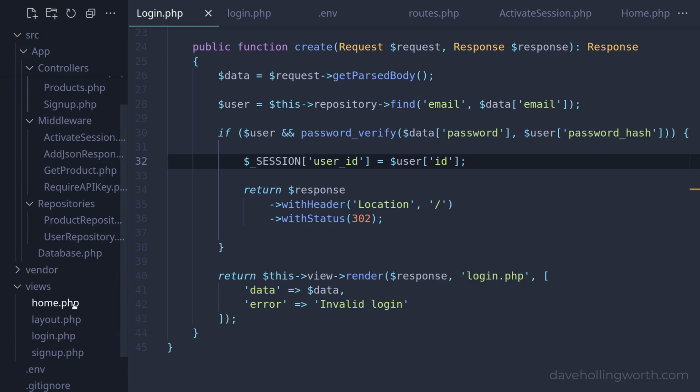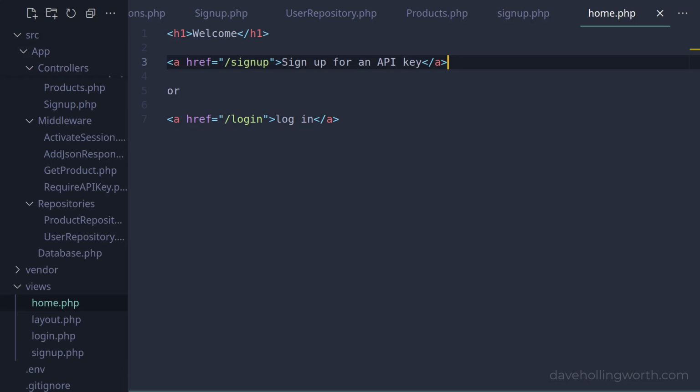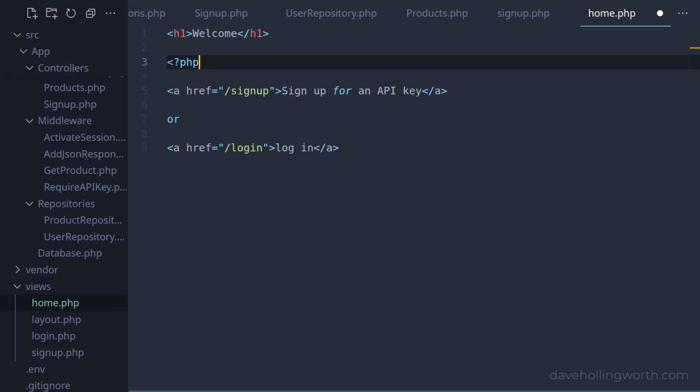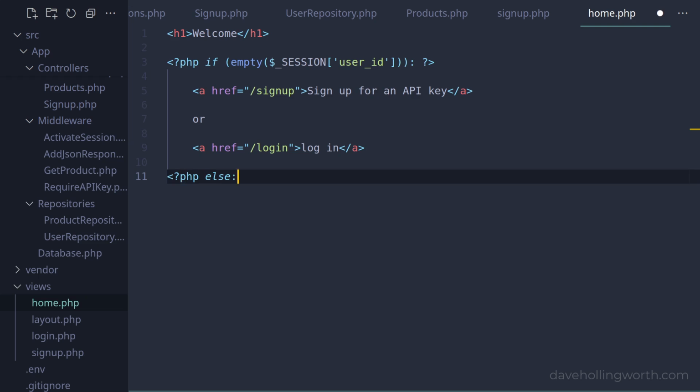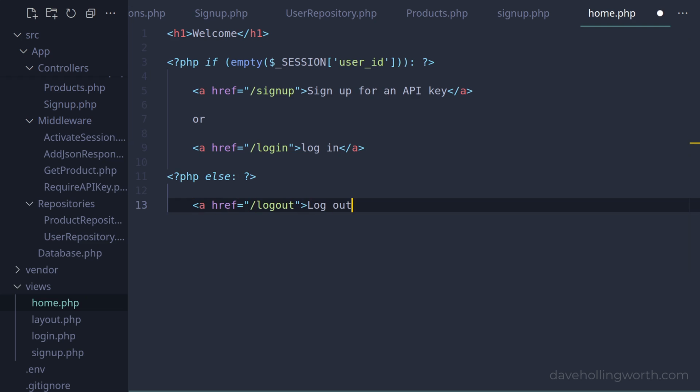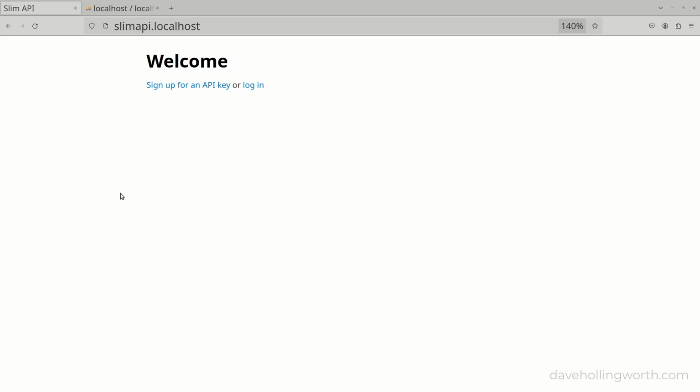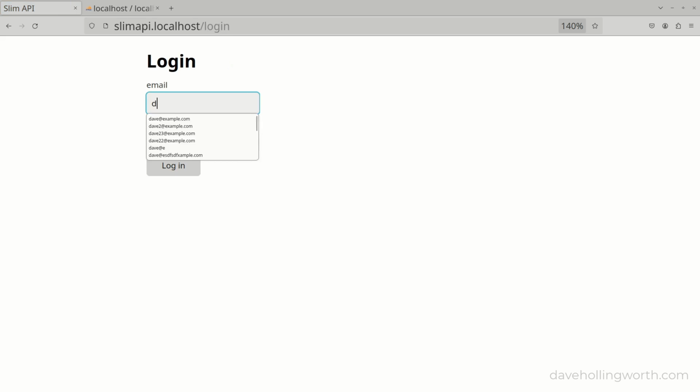Then in the home.php view, so we know if a user is logged in or not, let's add an if statement around the signup and login links. If the value in the session for the user ID is empty, then we'll display these links as before. If not, let's display a link to a logout action that we'll add shortly. Let's give that a try. If I refresh the home page, it doesn't change as we're not currently logged in. If I log in, we're redirected back to the home page, which now shows the logout link.